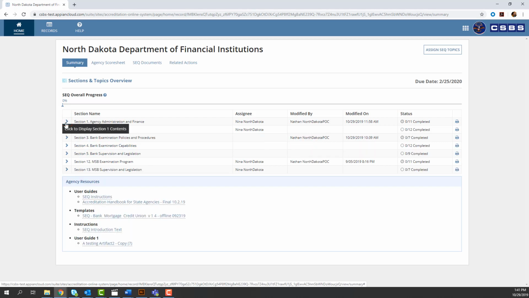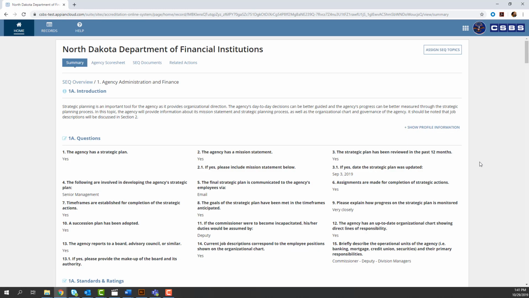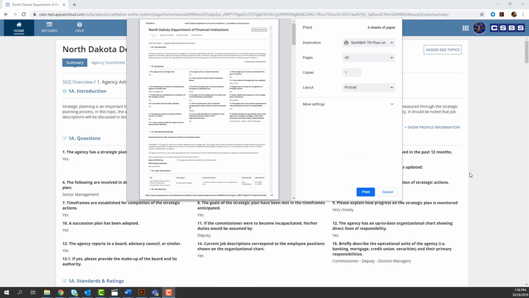You have the option to print different sections of the SEQ by clicking on a print icon. Let's click the print icon next to Section 1. This will present a read-only version of the SEQ with all information entered to date for all topics within that section. To print it, use your browser printing capabilities, for example, Ctrl+P. This allows you to print it or save it as a PDF.